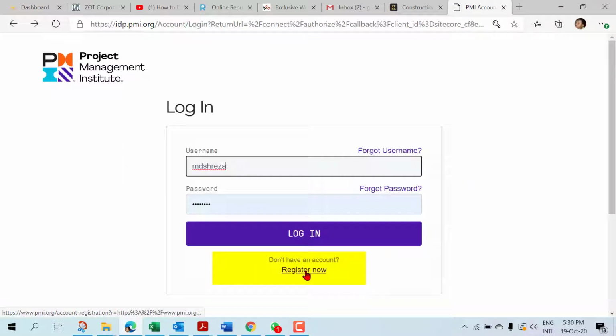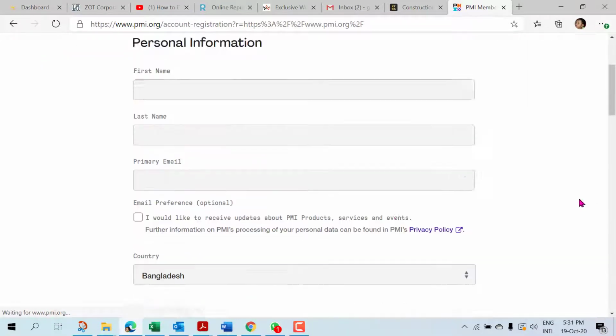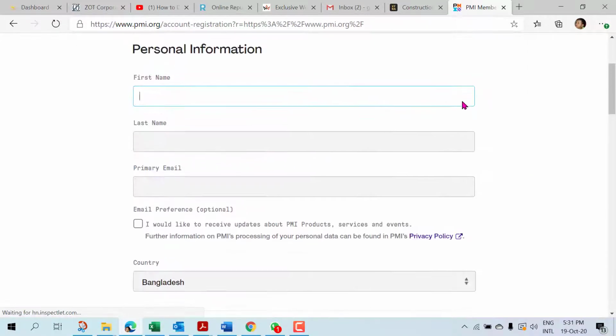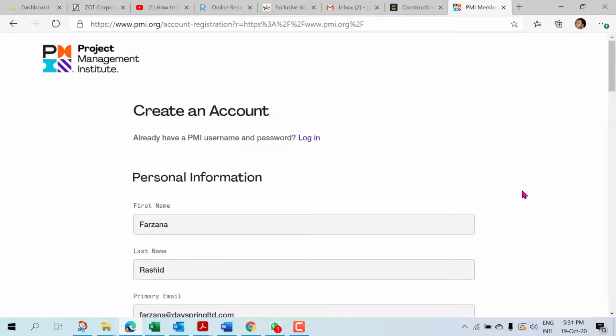So first you have to register to create an account here. So click on register. Now there are a lot of fields. Most of the fields are mandatory. So enter your first name here, then last name here, and the email address. And please copy your email address because we will use that email address for username.